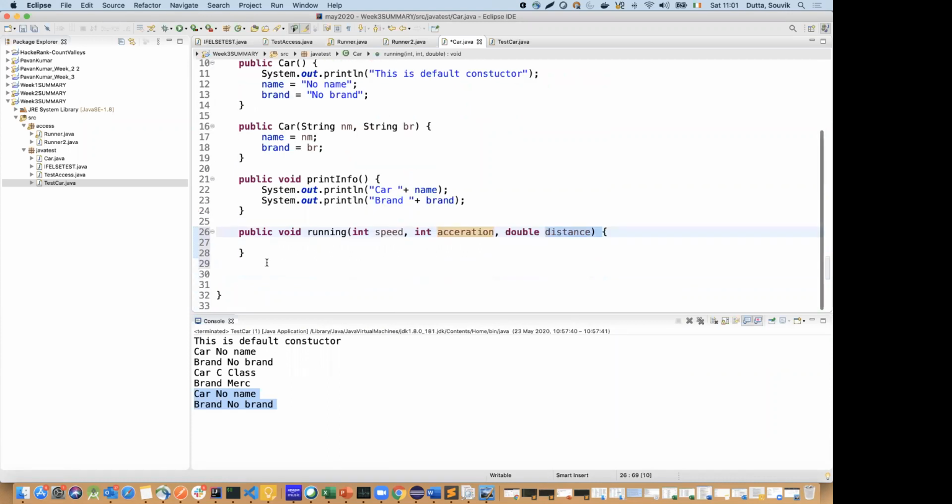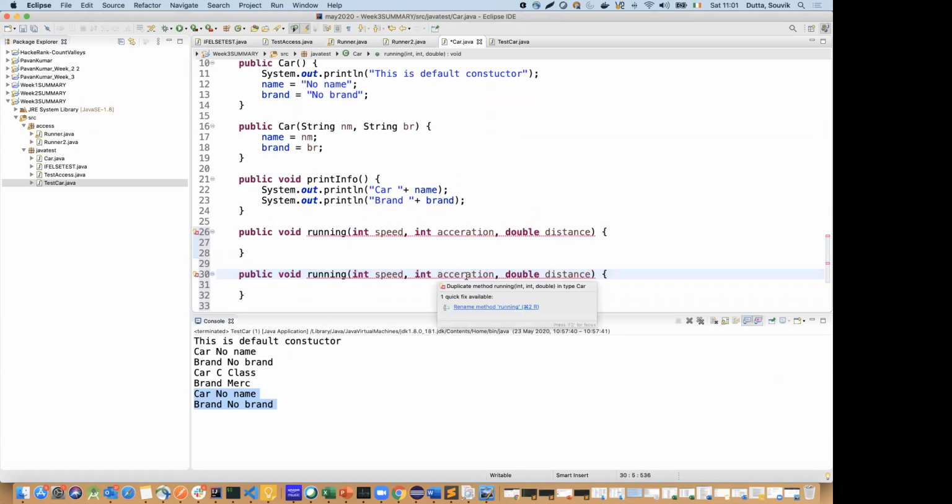Now I'll go ahead and copy the same piece. As soon as I copy the same piece, it is throwing me an error saying they are duplicates. Duplicate method int, int, double, right?